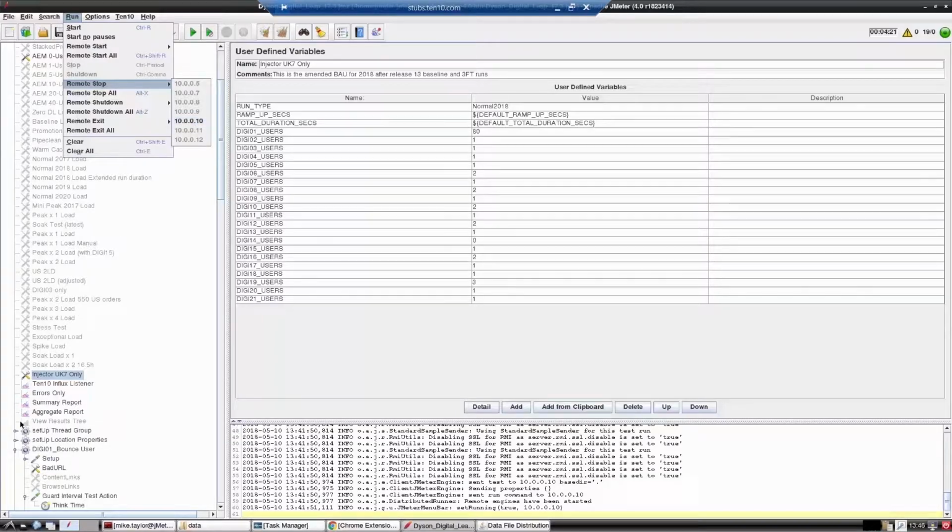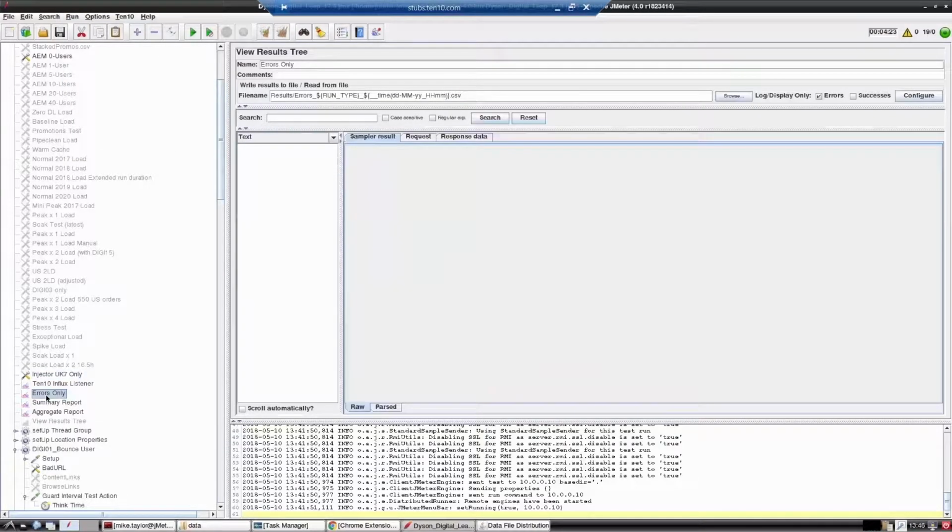So if we look at errors here, it's very important to keep an eye on this when it's running and actually see the errors as they come along in real time. As you can see, this is quite boring or good depending on your point of view, because we haven't got any errors so far.